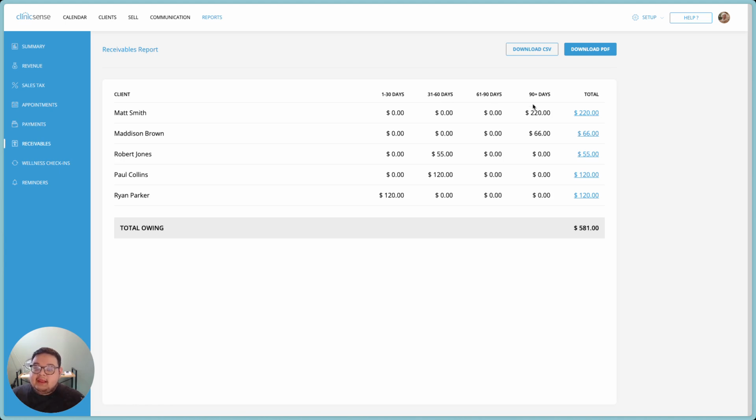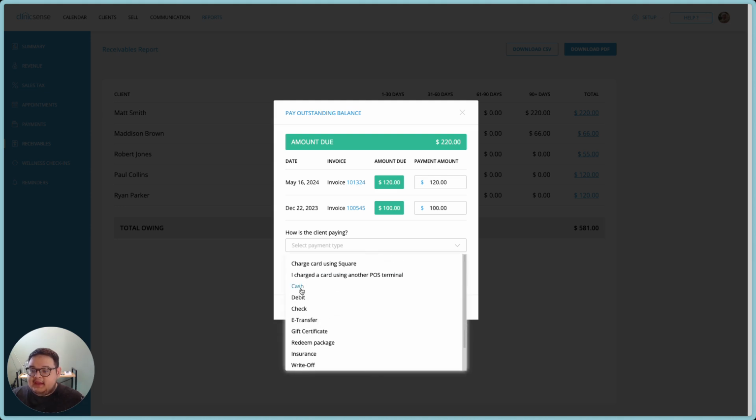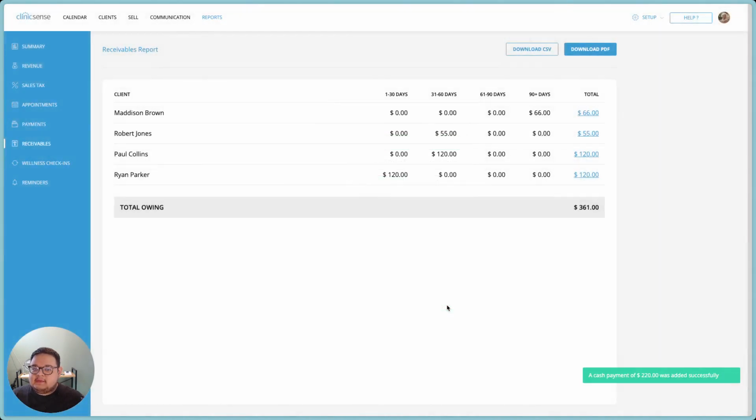Additionally, you'll be able to click on an individual's total amount owed so that you can quickly add payments to multiple invoices. You can input the payment amount for each individual invoice, select how the client is paying, and record the payment for these appointments.